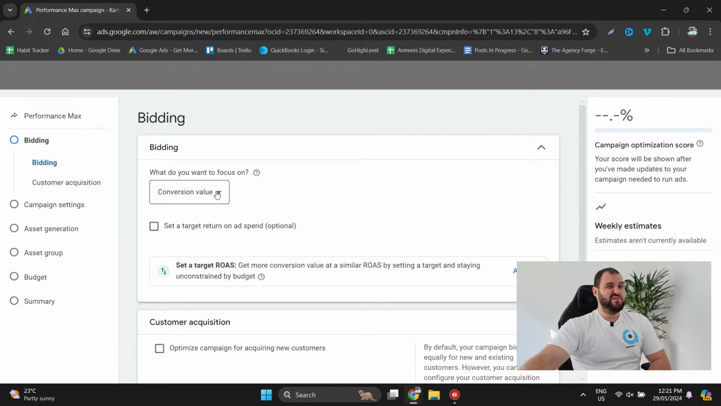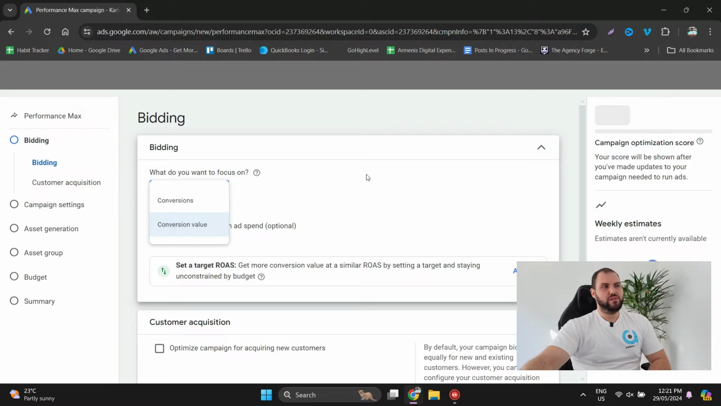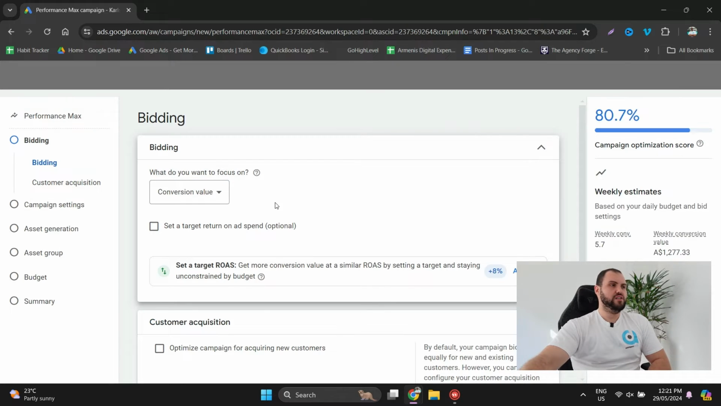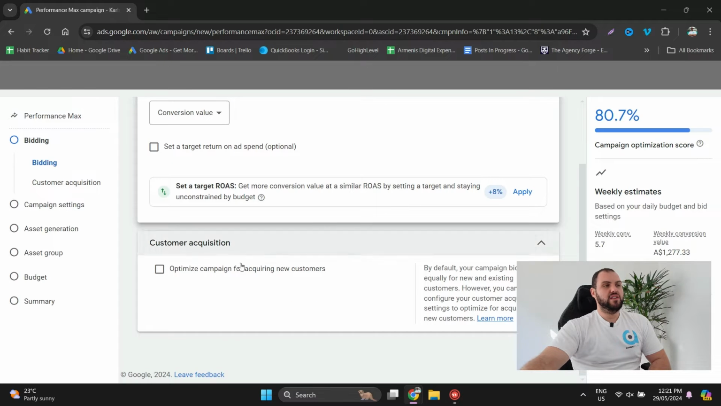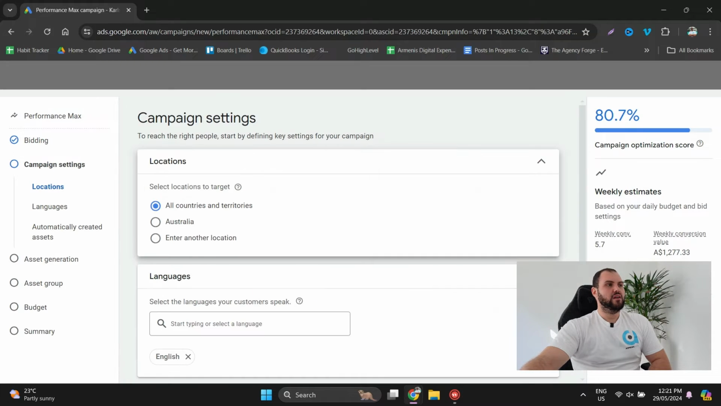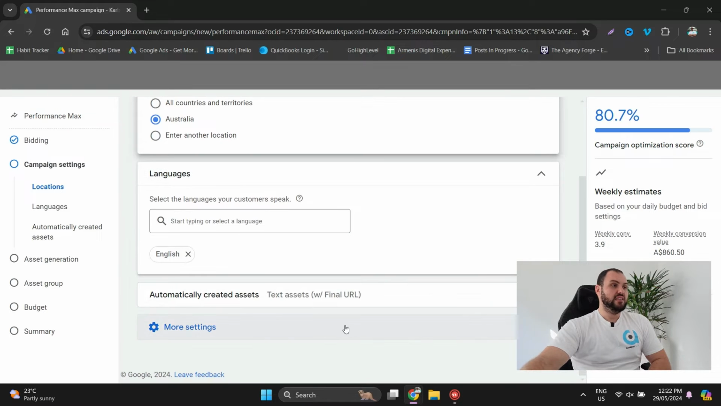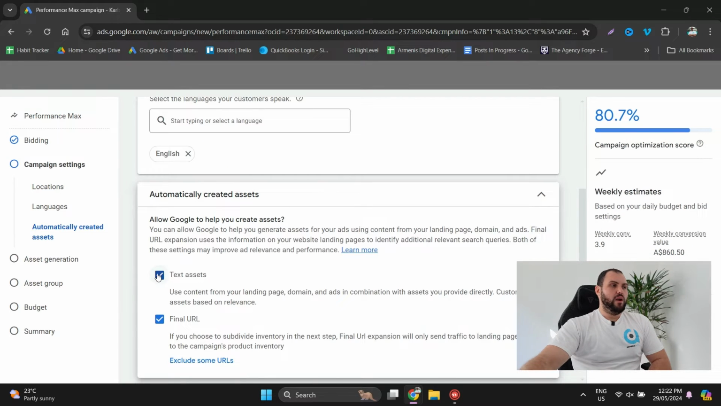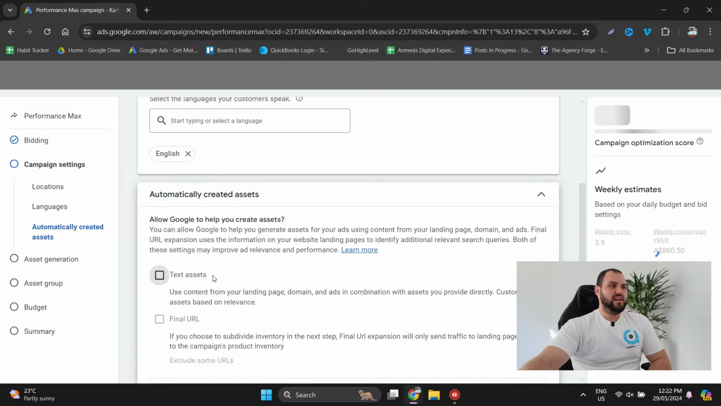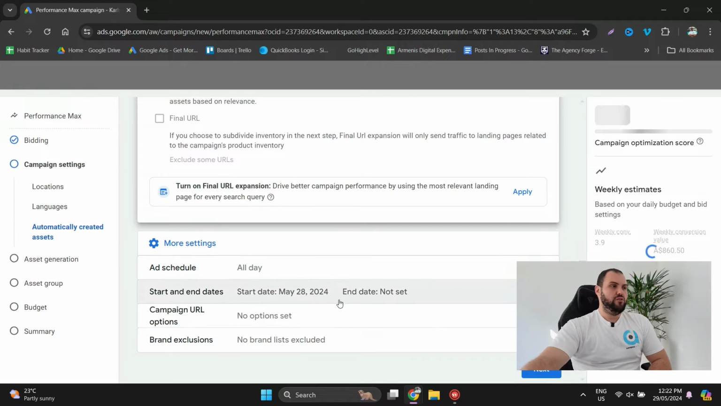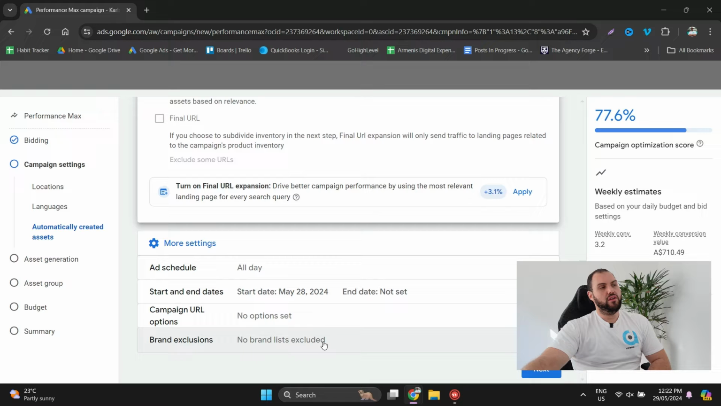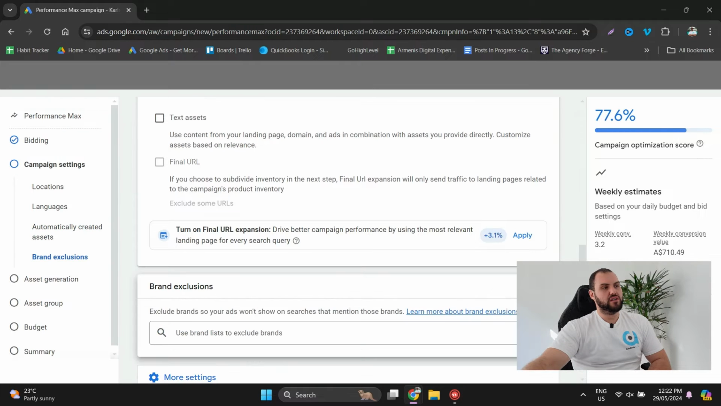If you really have no conversion history, sometimes it's okay to start on conversions, but if you're an e-commerce store, just select value. If you're lead gen, click max conversions. Then leave this off, click next. Locations, I'm going to put Australia because this business is based in Australia. If you're just starting out, I would actually turn off final URL and text assets here so it doesn't go and find too many things. If you want to exclude your brand, you can do that here under the brand exclusion list.